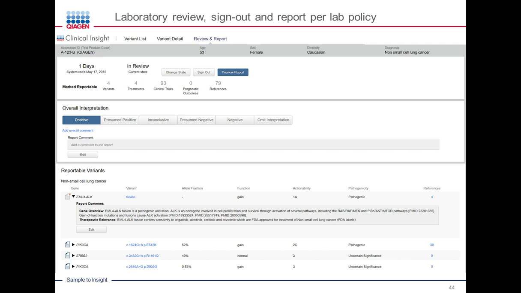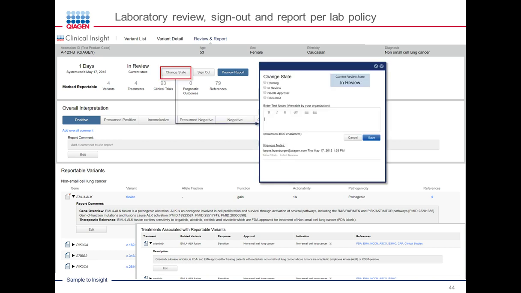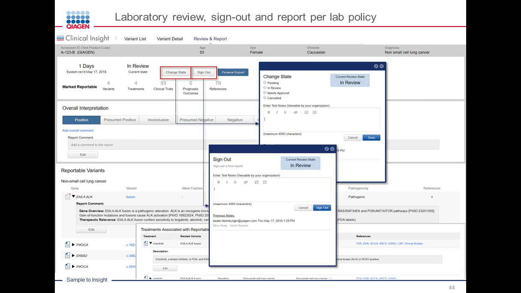So for alterations that are marked as reportable, QCI can generate an interpretive comment, which contains information about the gene, alteration function, and the therapeutic relevance, which saves the user time-consuming manual work. The user is also able to review the reported drugs and review QCI-generated drug comments, which can be edited as well. So then we have a change state button that allows you to manage the review process on the test. And then when the report is ready for the sign out process, you can click on the sign out button at the top of the page.